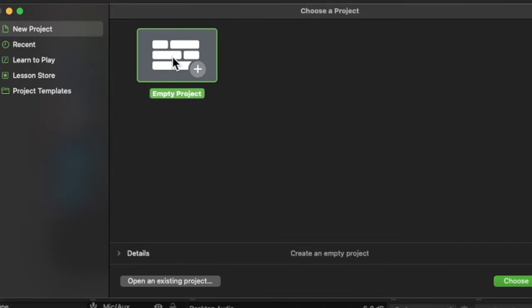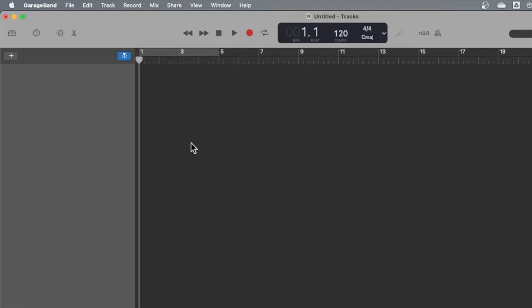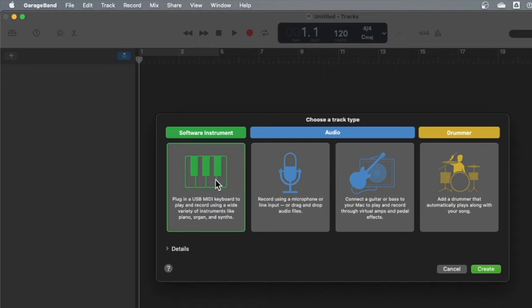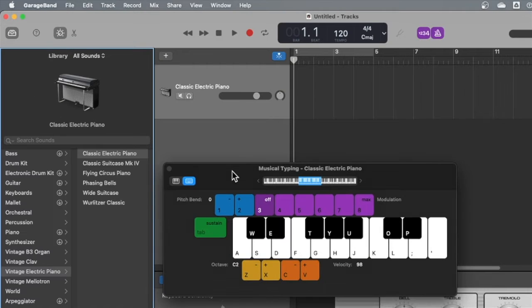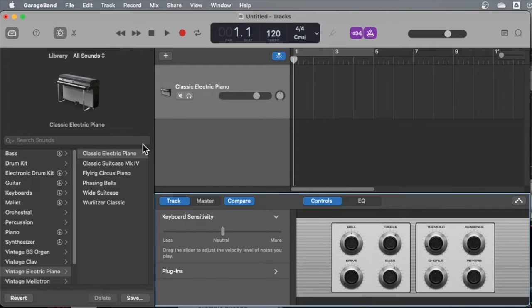First we'll create an empty project, right? When you create an empty project, it starts you with nothing, but we need this software instrument for what we're doing later, okay? Ask me about what the other ones are about some other time, but for now, pick green on the left, say create. Anyway, you won't need the keyboard. You will need the loop browser, which looks like a little roller coaster thing.